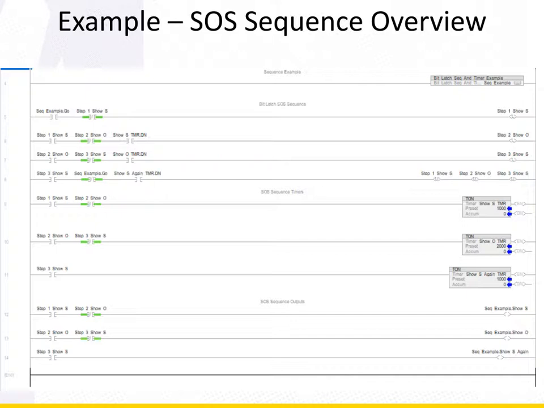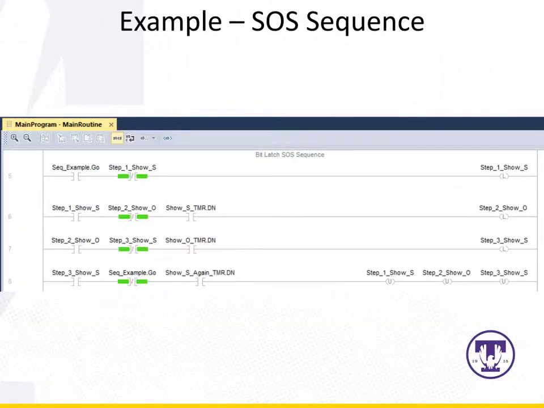One more thing to say about it. Notice we have names of tags that also make sense. Let's take a little closer look to be able to read these tag names. First, in the sequence itself, we have sequenceexample.go. This is the start signal that comes from that AOI that I made.